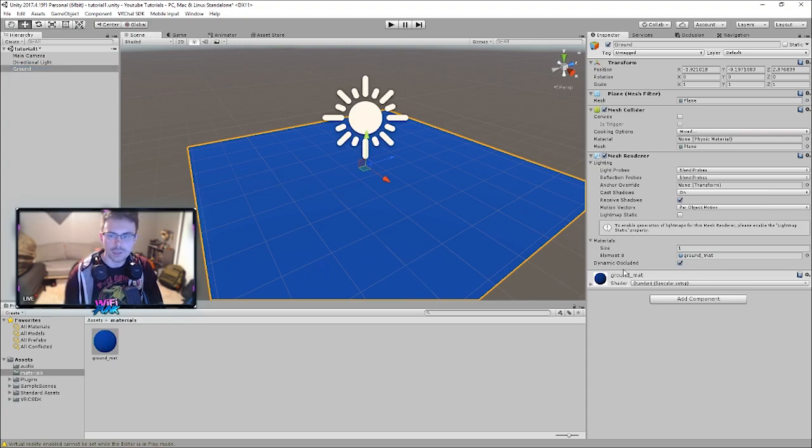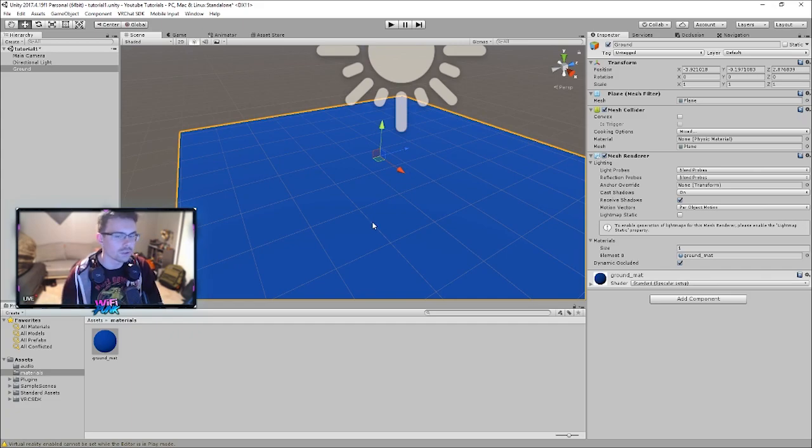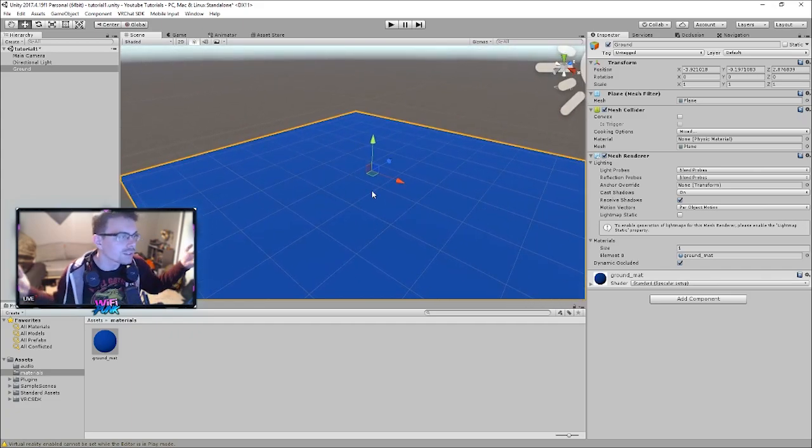You can click on the object and then go to the materials and drag it in here. There's lots of ways you can go about doing this. So once you've done that, we need a spawn. We need a place to load into the world.